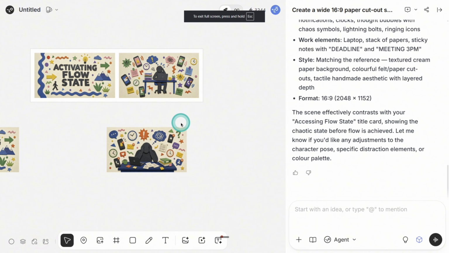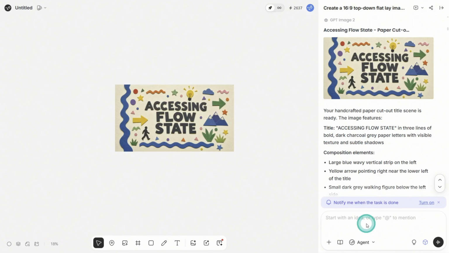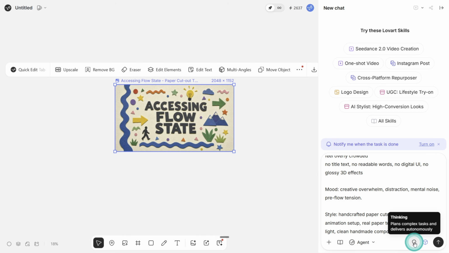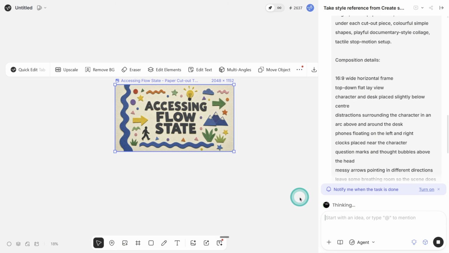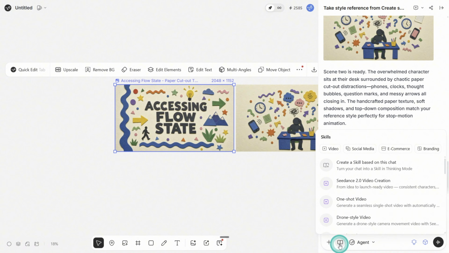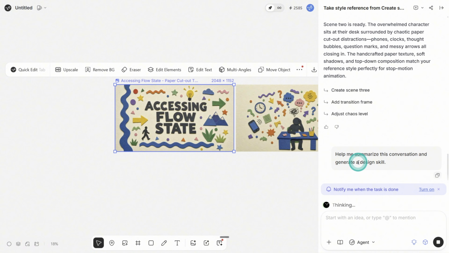At this point, it's a good idea to create a skill based on the actions we have just taken. Create a new chat, turn thinking mode on, and repeat the same process of generating an image. Once you've completed the task, create a skill based on the actions just taken.